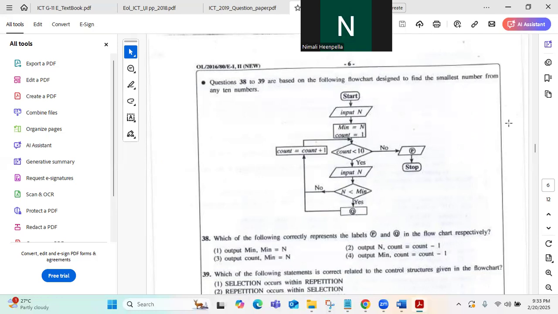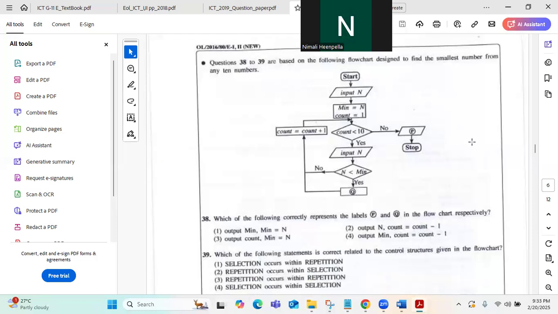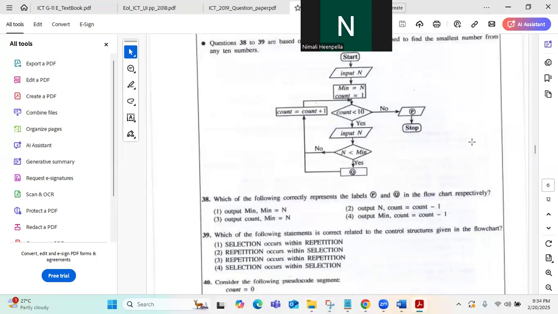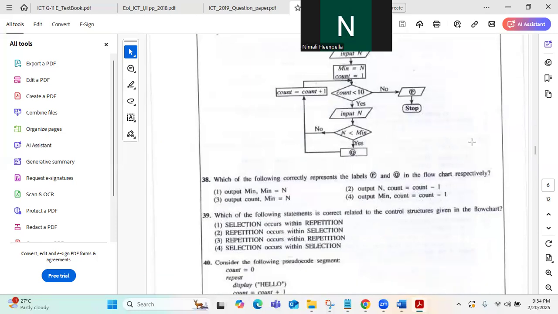First one. Output is min. Yes, output is min. Correct. Then if less than min, you store the min to n, no? Yes. 2016, question 38. Output is min. Correct. That is okay. Then what is the answer for the next part?